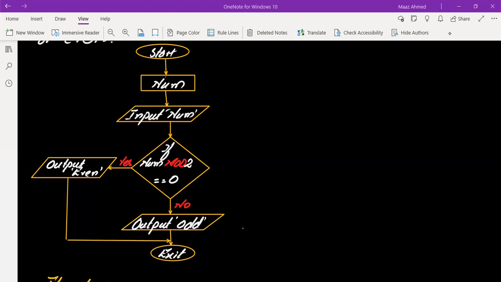Num mod 2, like for example, I placed 21 in the num. So num mod 2, what will be the remainder that I will be getting? 21 divided by 2, what will be the remainder? 1. Sorry. 1. Okay. So I'm asking, is 1 equals to 0? No. Okay. So if it's a no, obviously it's an odd number. 1 बराबर नहीं है 0 के, तो ये odd number हो गया आपके पास. रिमाइंडर में 0 नहीं बच रहा.